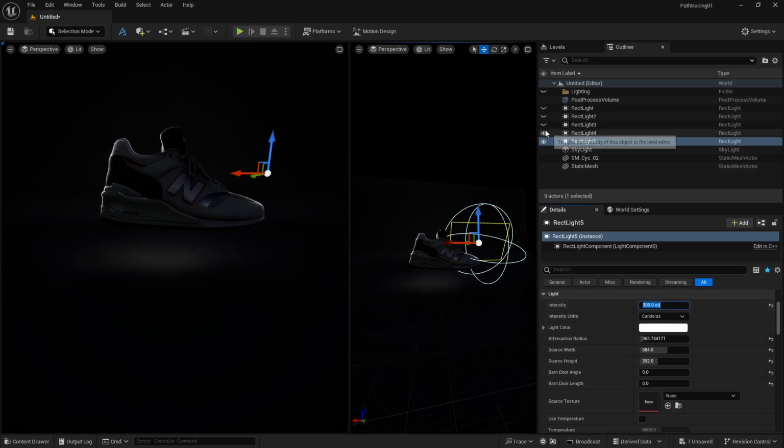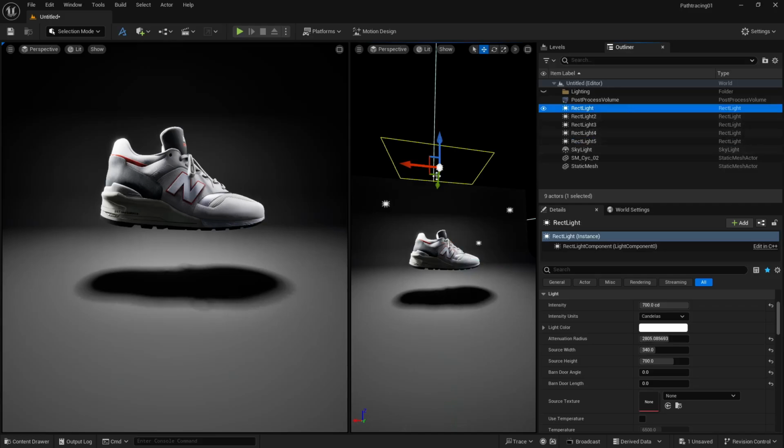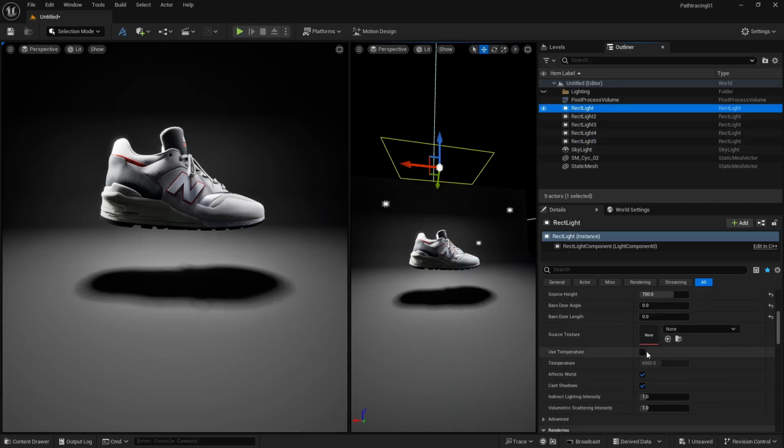Okay, and now if I turn on all my lights here, you can see the result. This is looking much better. Okay, now let's play with our temperature. So I'm going to make sure that I'm having a combination of warm and cool temperature both here.